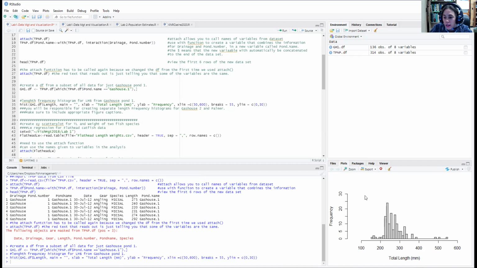Now, if you avert your attention over to the bottom right-hand corner, you see that we have this nice length frequency histogram. On the x-axis, we have total length in millimeters, and on the y-axis, we have the frequency. Around 230 millimeters total length, we have almost 25 individuals, versus out here at 500 or 600 millimeters, we only have maybe one individual. So that's a length frequency histogram.